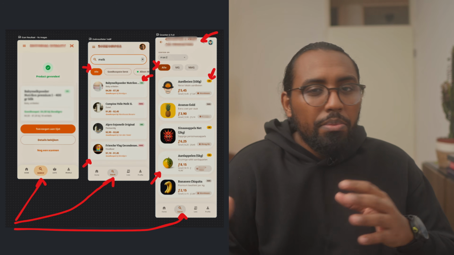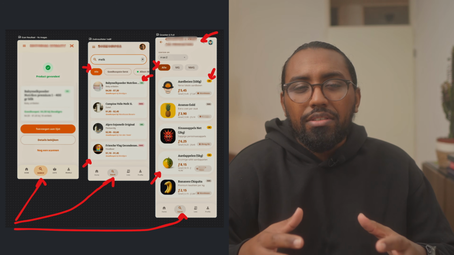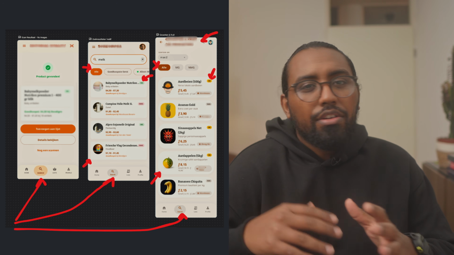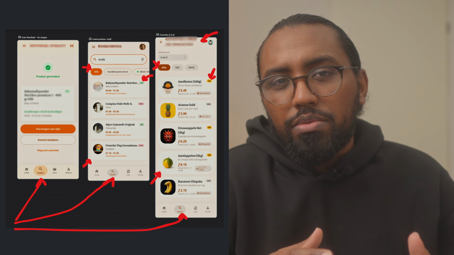Stitch generates each screen independently. No memory between them, so the navigation bar looks different on every screen, slightly different but different. The cards don't match, the spacing drifts. Each screen is fine on its own, but together they fall apart. The most I can use Stitch for is a baseline, something to work from. And once I accepted that, things got interesting.